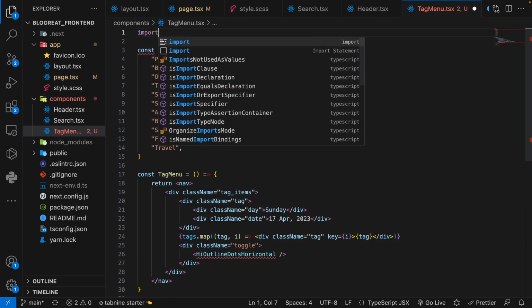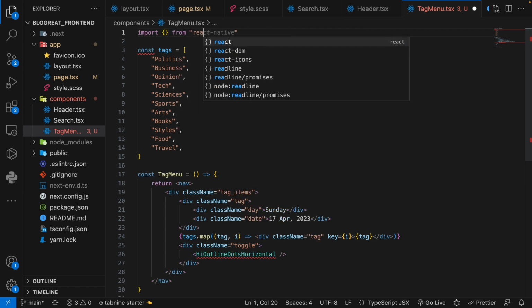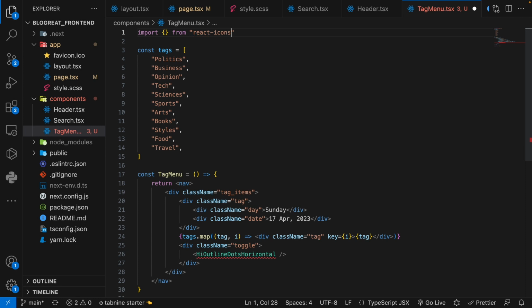So import from React icons /hi. So hi is the one we are looking at, because if you look at this, it starts with hi. Then let's see if this is within here. So we can paste this here. And yeah, there we have it.